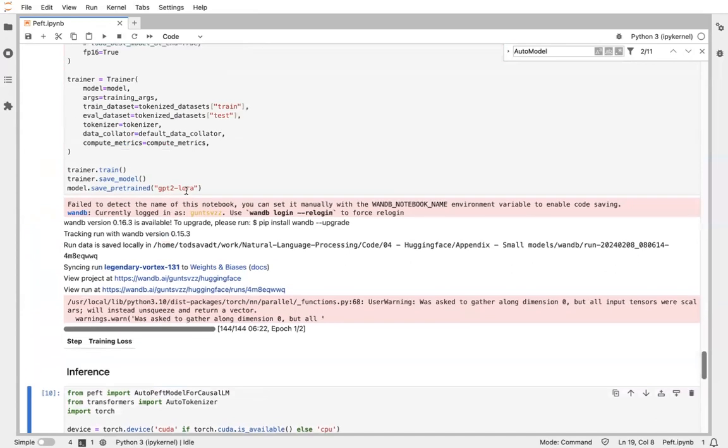You don't have to train the whole model. Just make it trainable with LoRA.